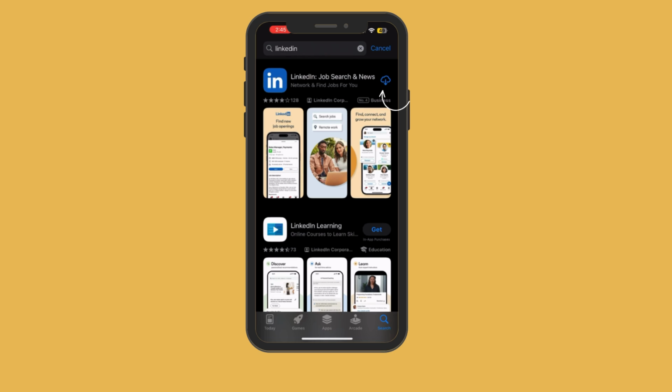Install the app: tap the Get button next to the LinkedIn app. You need to authenticate with Face ID or Touch ID. Now we can download it from here. Now wait for the download and installation. The app will be downloaded and installed automatically.